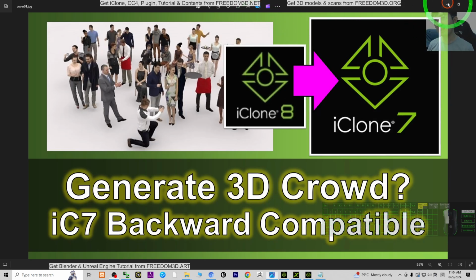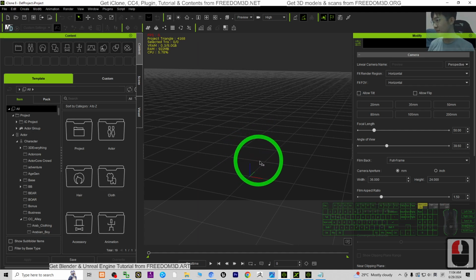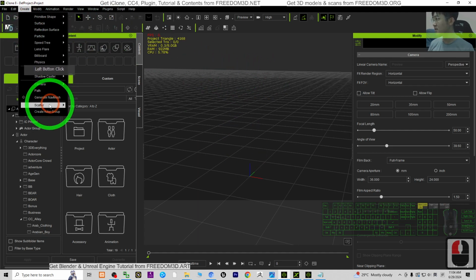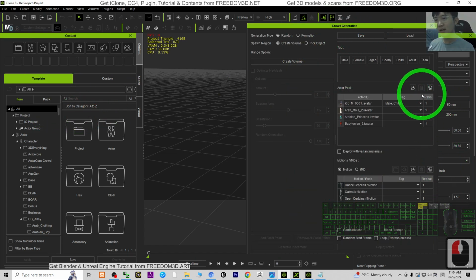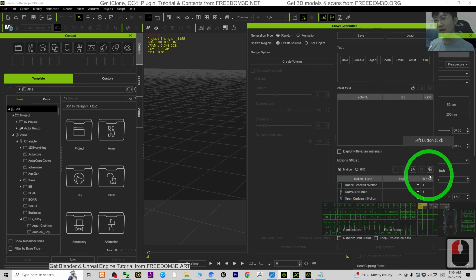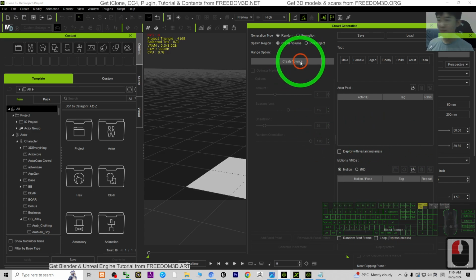Alright, let us start this tutorial. First, we are going to start from iClone 8. To generate crowds, first you have to just go to Create, Scatter, Generate Crowd. This is a feature. Then, first we are going to clear everything here. Now, first, we need to create a volume.